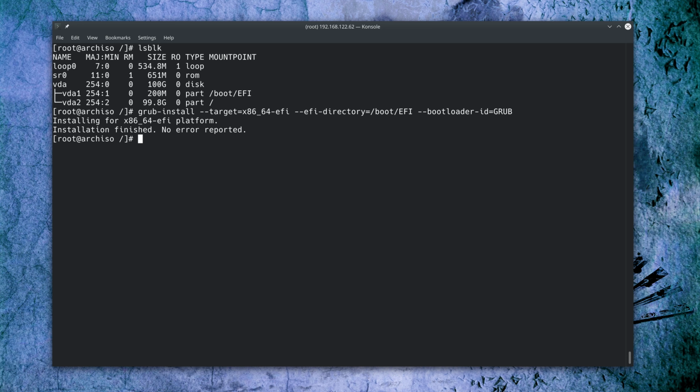So now we can go ahead and generate the configuration file for grub. So we'll type in grub-mkconfig -o and then /boot/grub/grub.cfg. So we are telling it here to output, this is the O option here, the configuration file of grub into the grub.cfg file under the grub directory into the boot directory. And then we just hit enter.